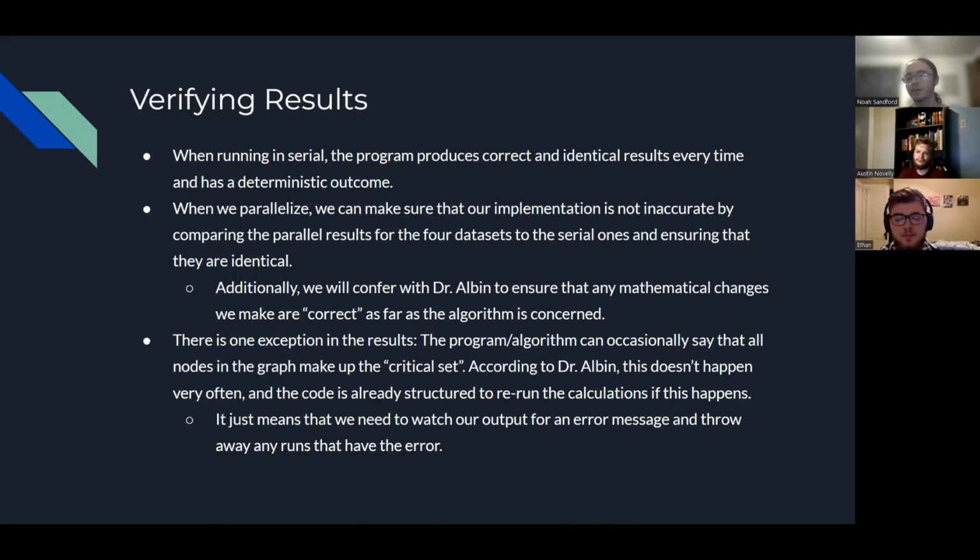We're also going to work with Dr. Albin to make sure that any math code changes that we make are correct, as far as the algorithm goes. So for example, if we end up coding our own max flow algorithm, we'll check with him to make sure that we're doing the algorithm correctly and that we don't have like a math understanding gap that causes error.